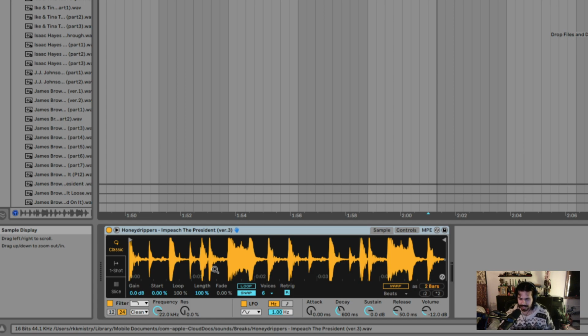Now, what happens with each different key? Basically, the higher the key, the higher the pitch. So in the middle key of the piano, it's just going to play the break normally. If you go down, it's going to lower it in pitch. If you play higher keys, it's going to play it higher in pitch, right? So if you hit A and hold it, it's going to start playing through this.